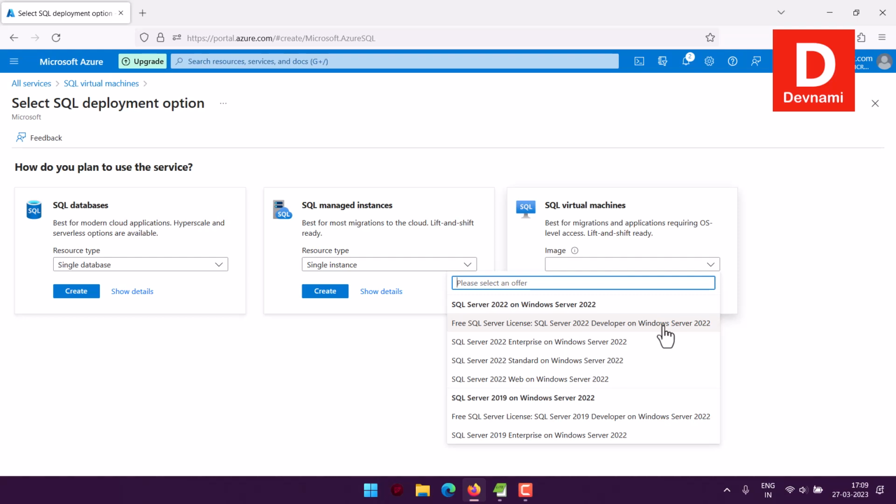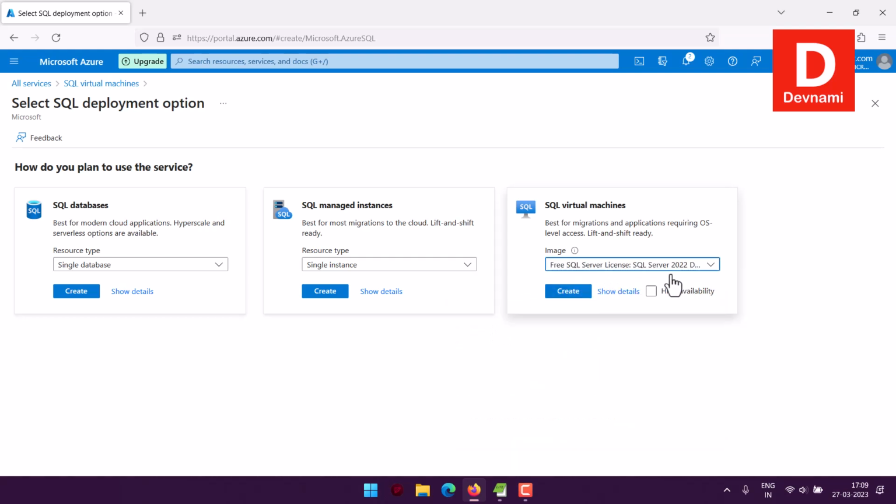Similarly, there are other versions as well, right? For example, there is SQL Server 2019 Developer on Windows Server and previous versions as well. There are Enterprise, Standard, and Web too, but we will stick with the free license. So we will select free SQL Server license on Windows Server 2022, right? So in the near future you could be seeing different versions, so try and experiment with those, right? Click create.